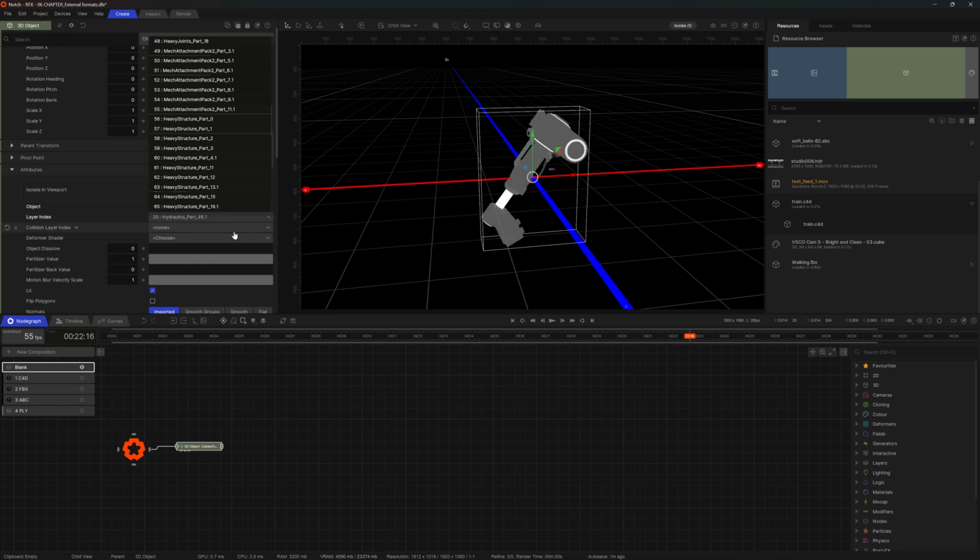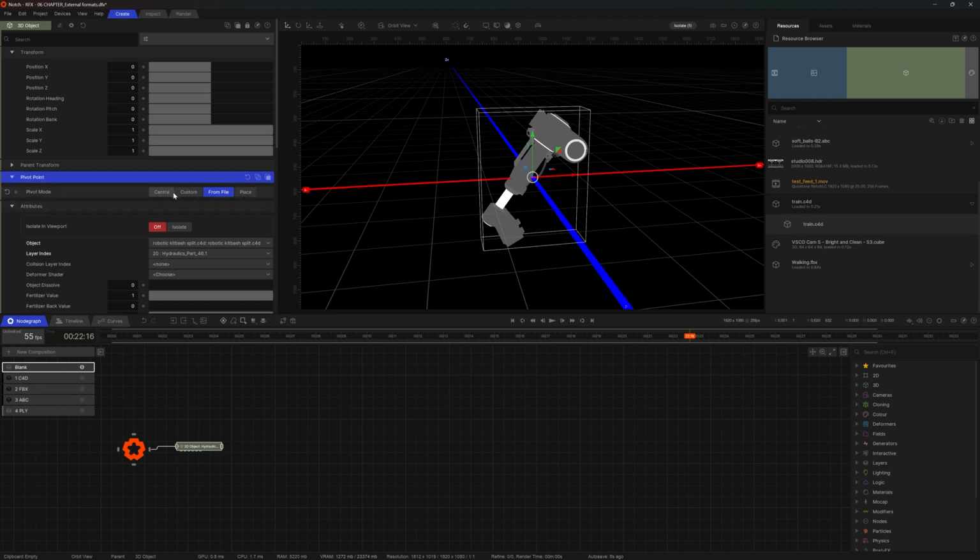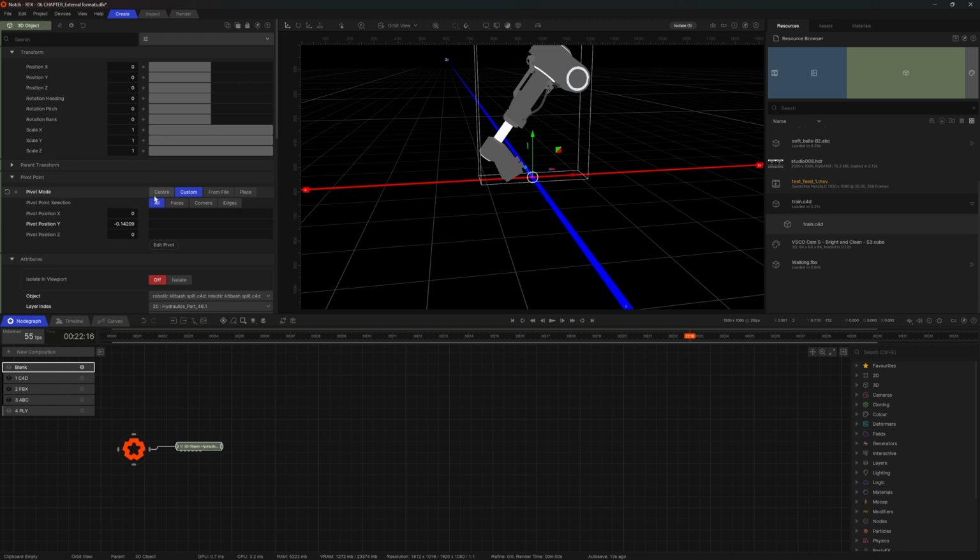Now, in my case, all of the elements are zeroed out in the center of the world. That is how I've prepared it and saved it in Cinema 4D. However, if yours is not and you need to change the pivot point, that's not a problem as well. You can go for the pivot point and choose the center or set a custom one if you choose so directly here in Notch.